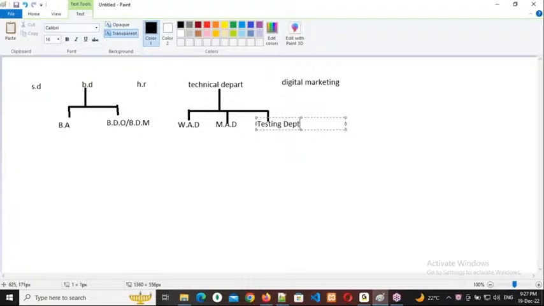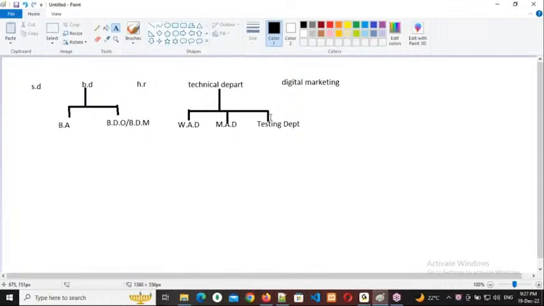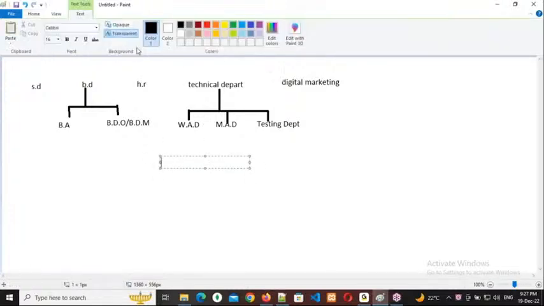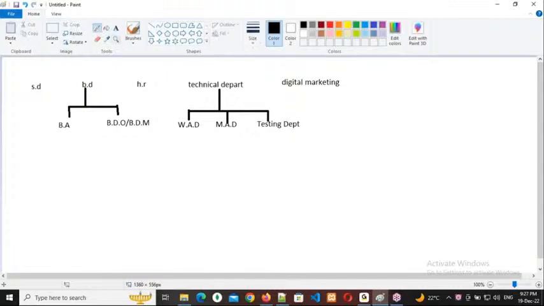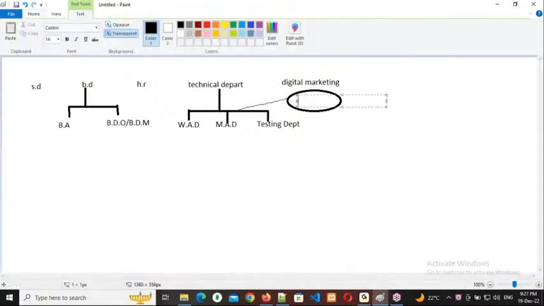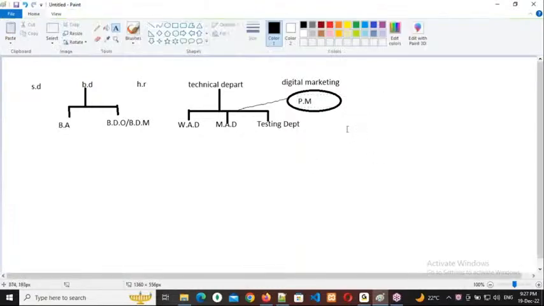Testing department. Clear it everybody? Understanding or not? So these are the departments that will be there for the application purpose. Clear or not? Respond everybody. For all these persons, the head will be the project manager. Understanding my point? For all these persons, the head will be the project manager.